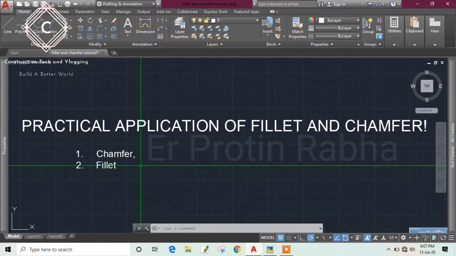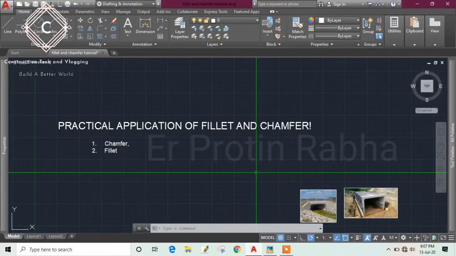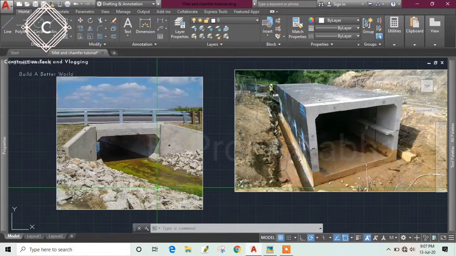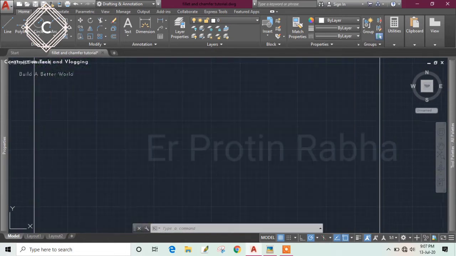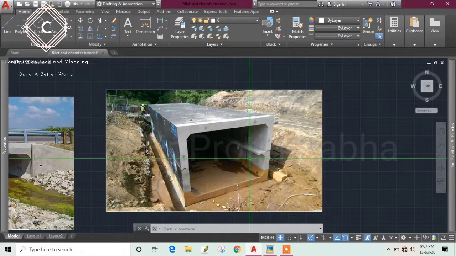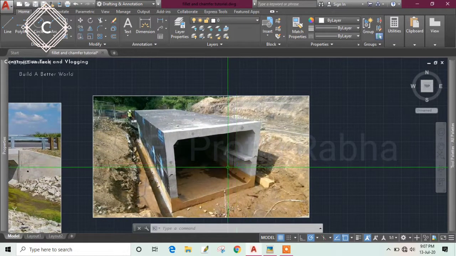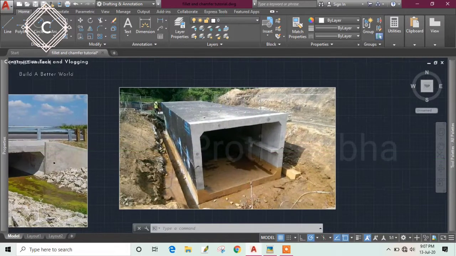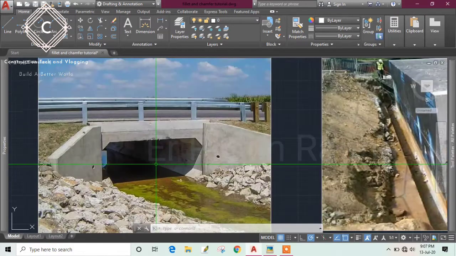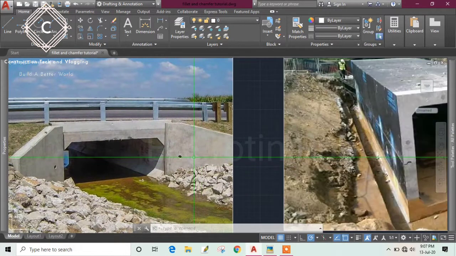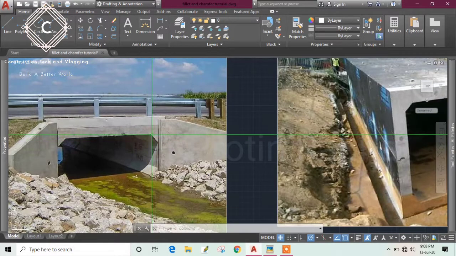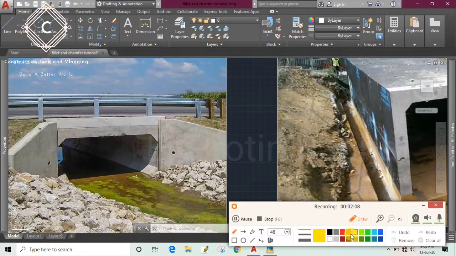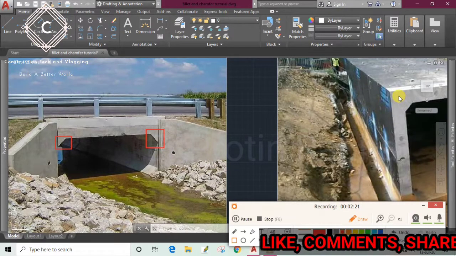Before proceeding to the first command, chamfer, let me show you these photos. Look at these photos carefully. What is this? This is a culvert or aqueduct, you can say aqueduct or culvert. This one also, aqueduct or culvert. Now can you see these edges here in this culvert? Let me point it out. Yes, this one, can you see these edges? Here also in this picture.